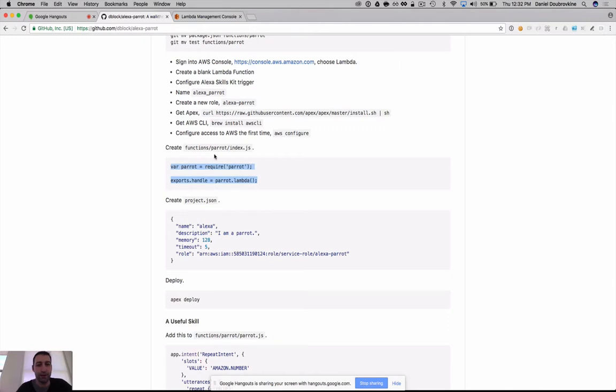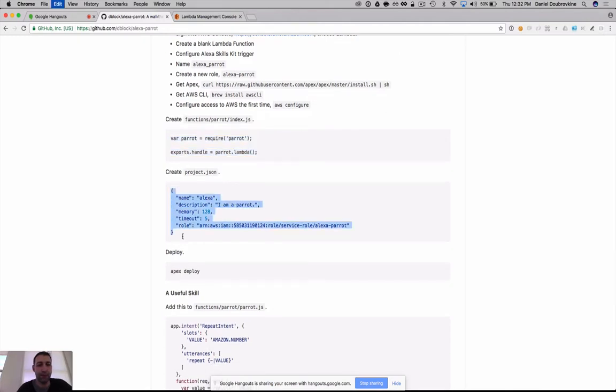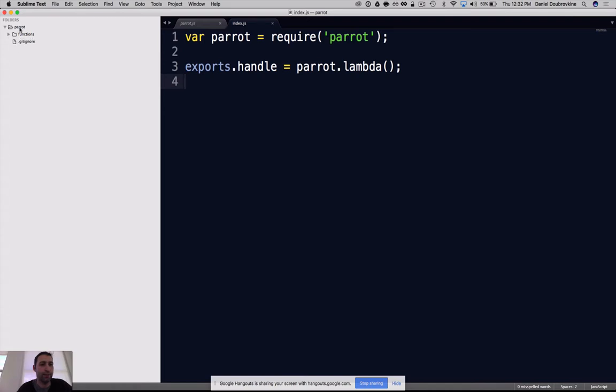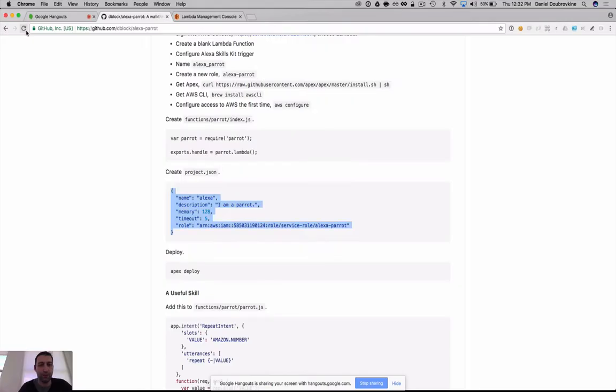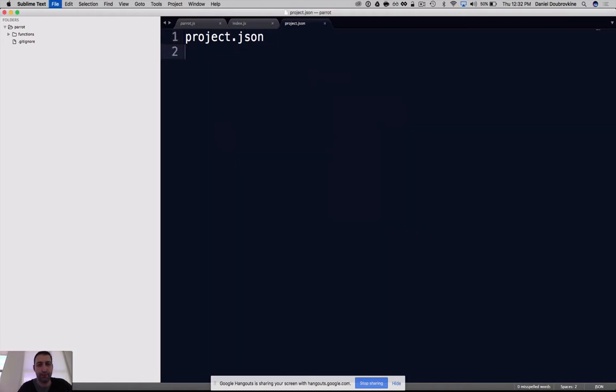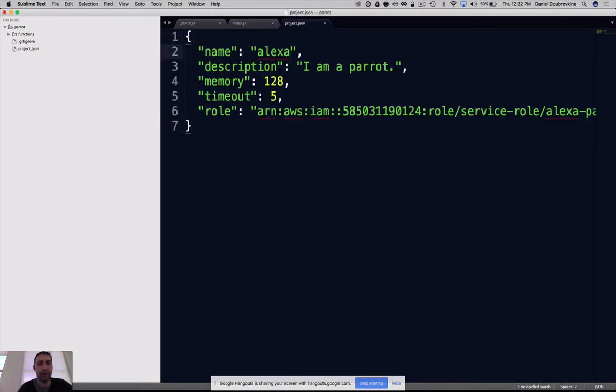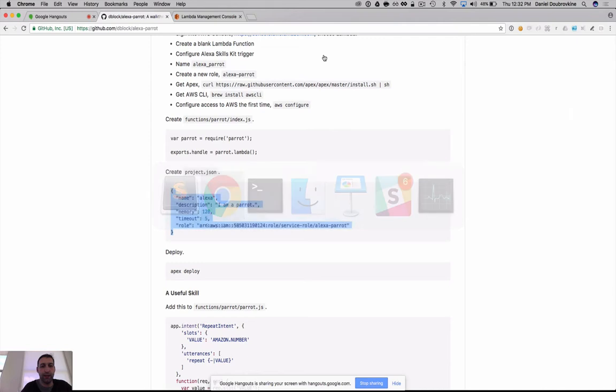So exports.handle, which is what Apex configures by default, is parrot.lambda, and that's how it knows what to call. So Apex wants a project.json at the very top. Apex is deploying multiple functions at a time, usually. So that's why this folder structure is there. It's a project.json. And so the name is Alexa. This is going to create for each function Alexa_something. So remember, I created Alexa parrot. It's going to create Alexa_parrot, Alexa_whatever other function I have there. Okay. And then there's this role. It comes from my IAM here.